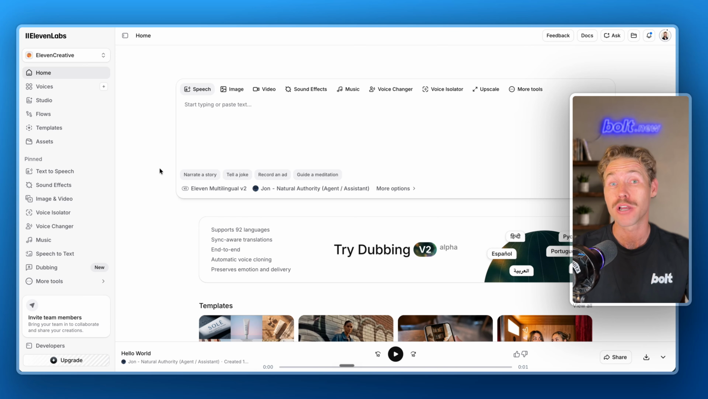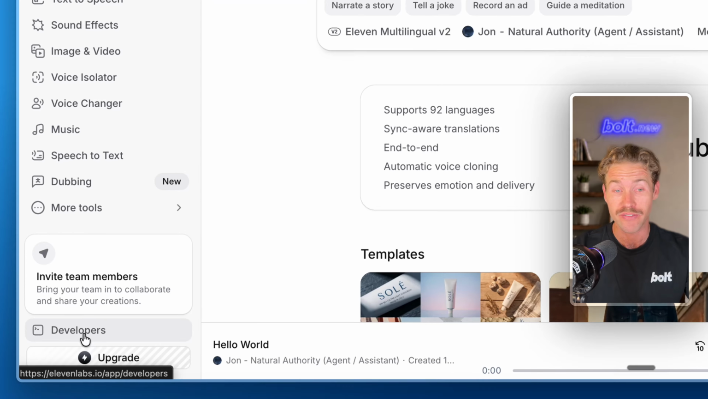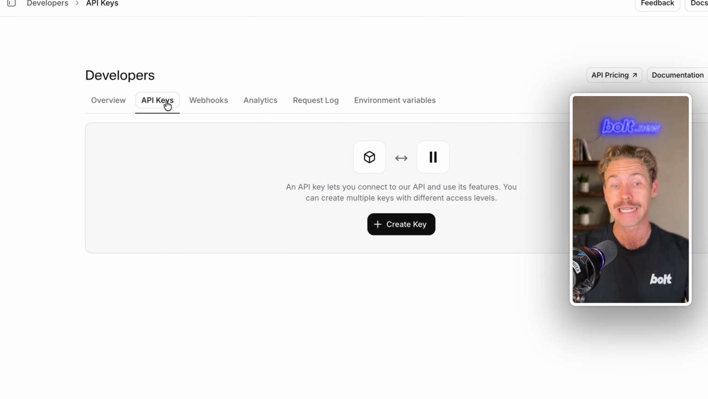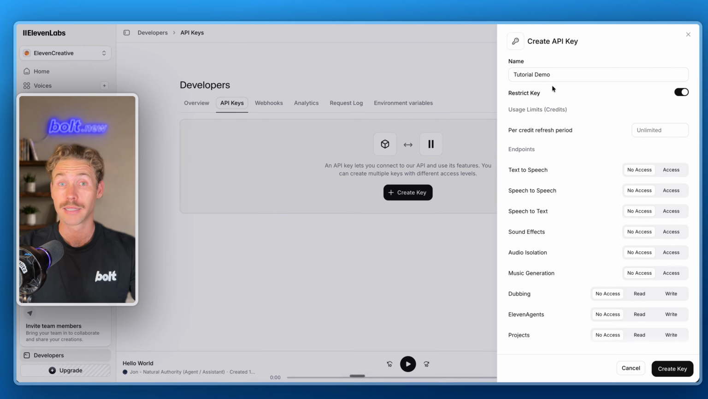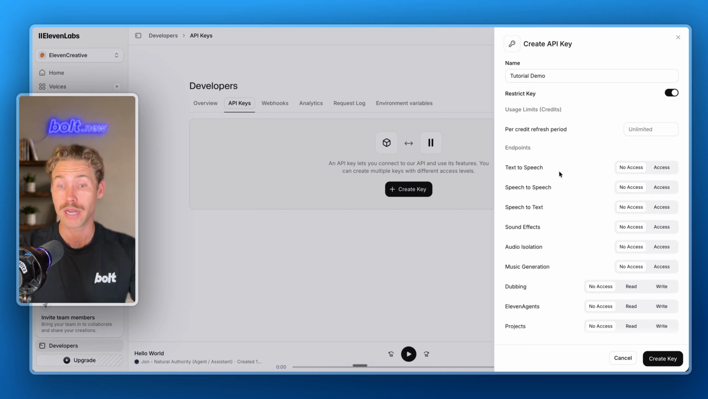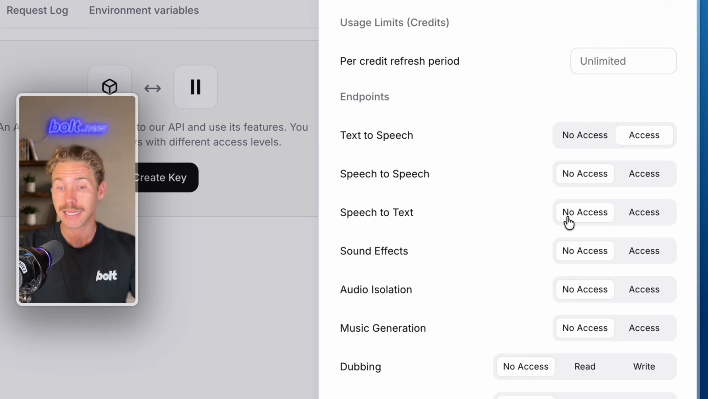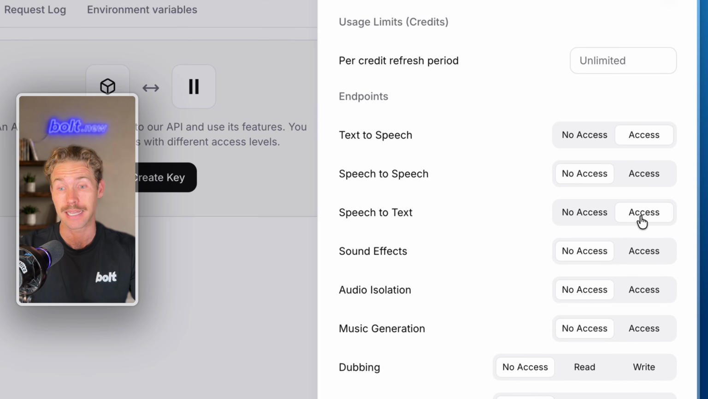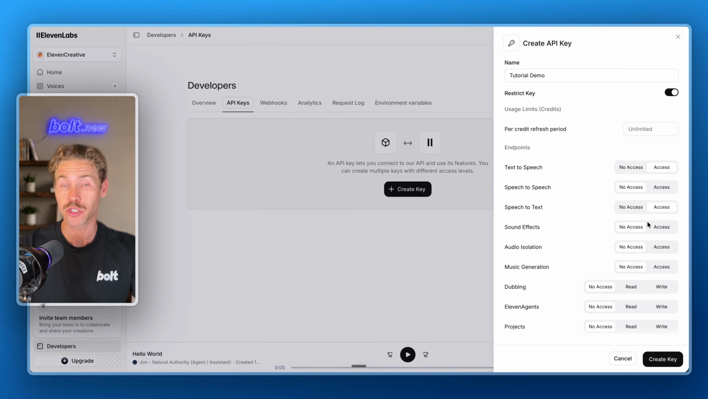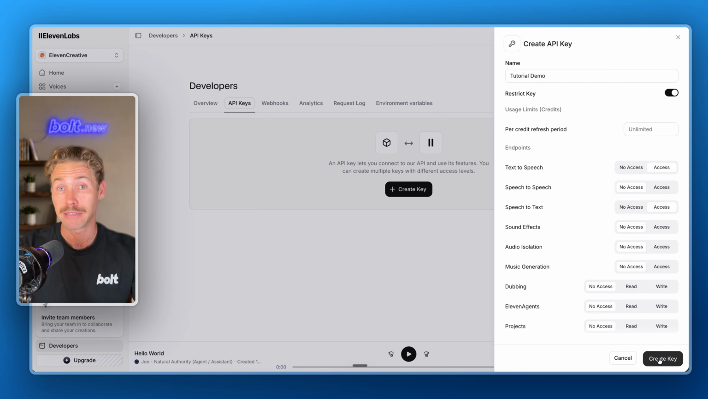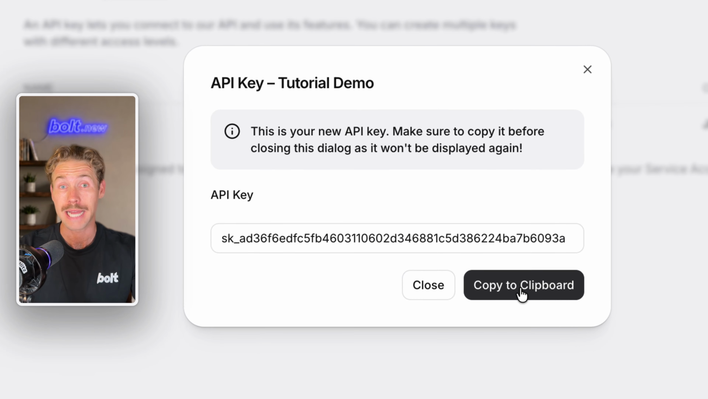While that's working, let's jump over into ElevenLabs. Once you've created an account, go down to the developers option and let's create an API key. Create key. Let's call this tutorial demo and I'm going to give it text to speech access and speech to text access. Feel free to give it access to other use cases if you're using them. Now let's create our key. I'll copy that to clipboard.